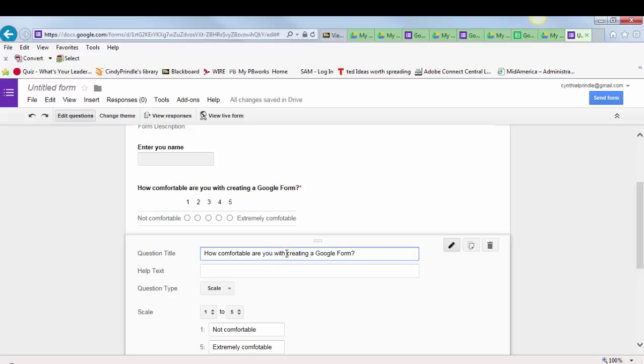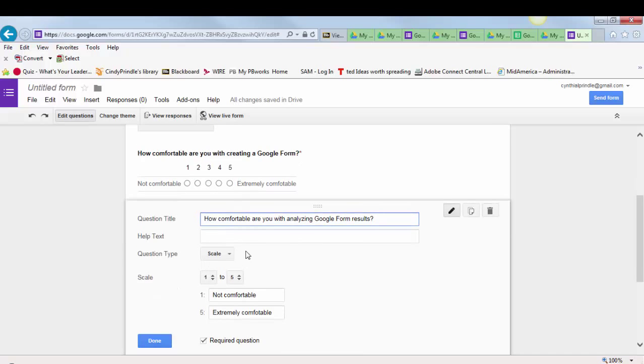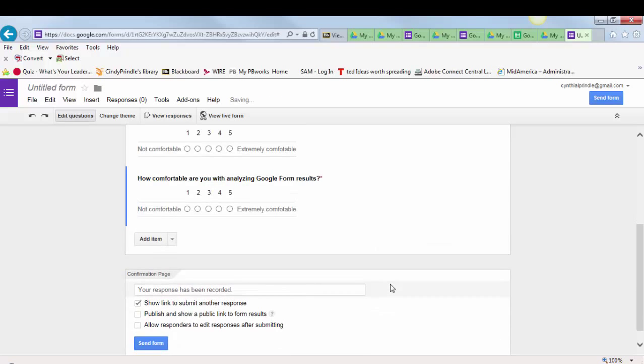So I'm just going to edit this question. It's very easy because I'm done. You can add help text, but again, scale, and it remembers the scale. So I'm going to click on Done.